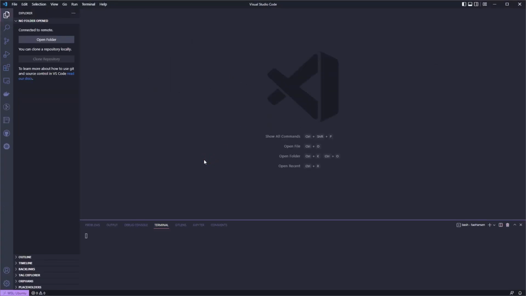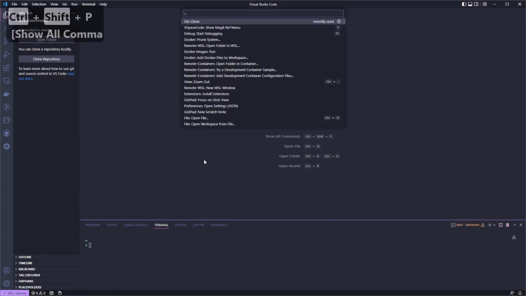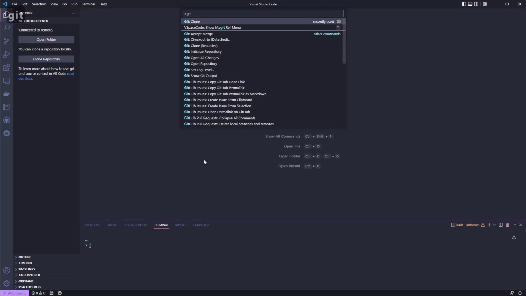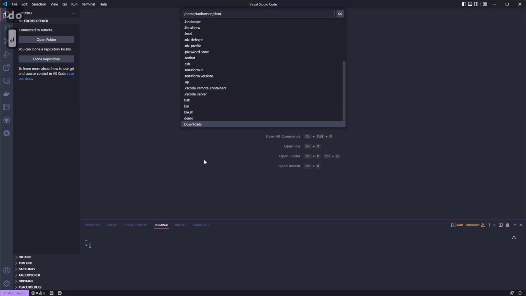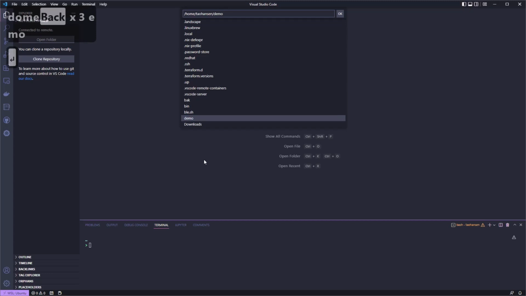So now what we're going to do is we're going to clone the example code. And we do that by pressing Control-Shift-P. This will be Command-Shift-P if you're on macOS. And we'll type git clone. I'm going to provide the repository URL here and place it in a demo folder.